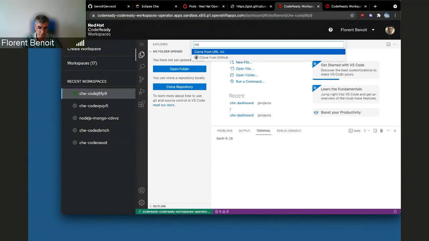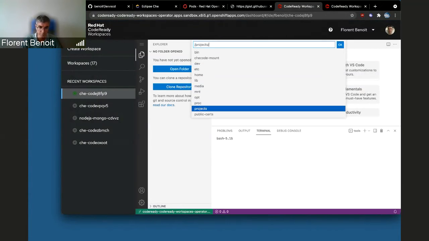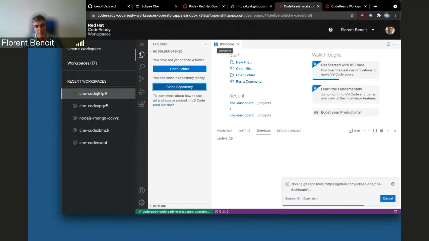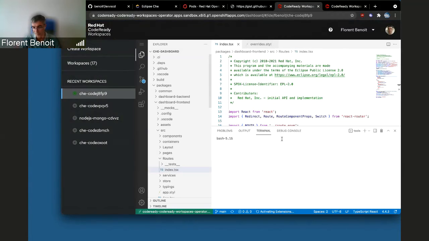Yeah, it's running inside Dev Sandbox. The same flow, except that the project is not automatically cloned. Because with the Che server, it's the responsibility of the editor to clone the project, while with Dev Workspaces, it's managed by the Dev Workspace environment.